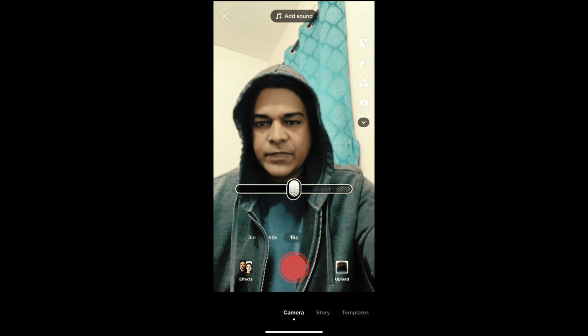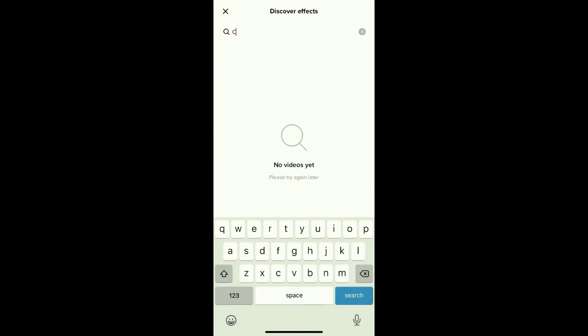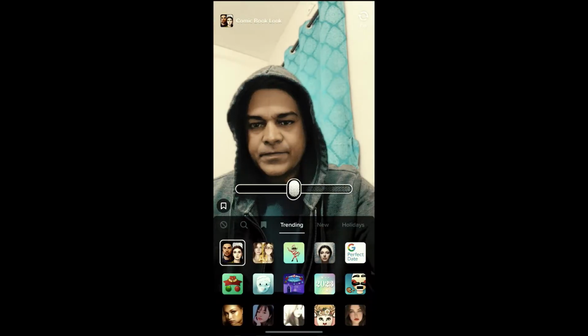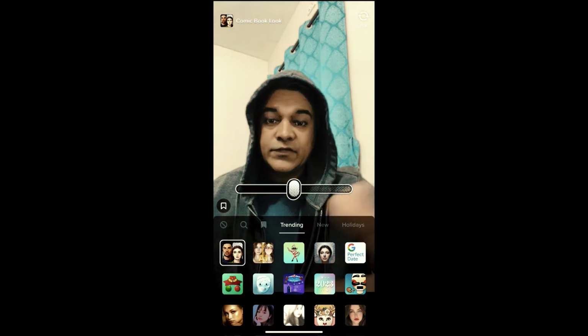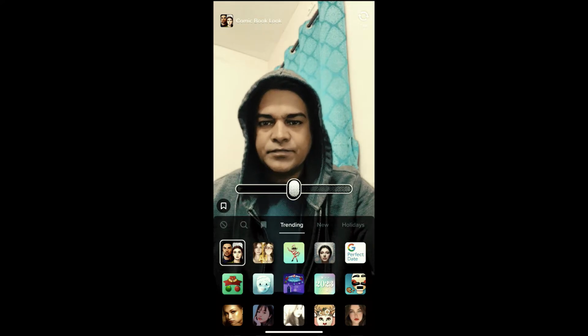Okay, suppose you are not finding the filter like this from the effect gallery. Then you can tap on this search button and you can search for comic book look. Okay, remember this image on the top, tap on it. Okay, and that's it, you got the filter. You can increase the dots.